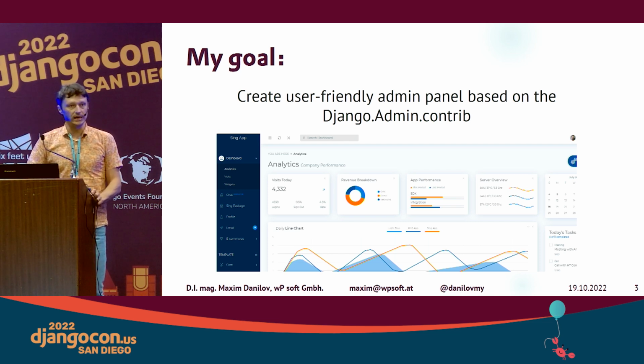My goal is to create a user-friendly admin panel based on Django.contrib.admin. How is it possible? I have been trying to do it for already 7 or 8 years.